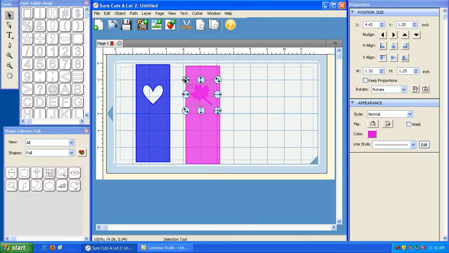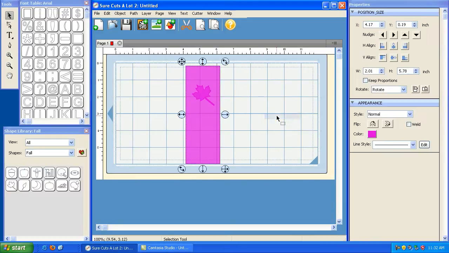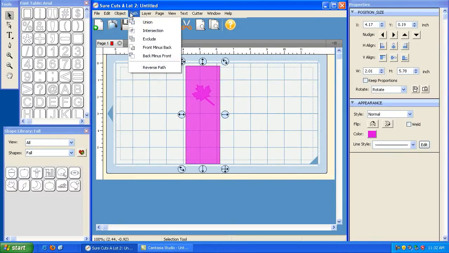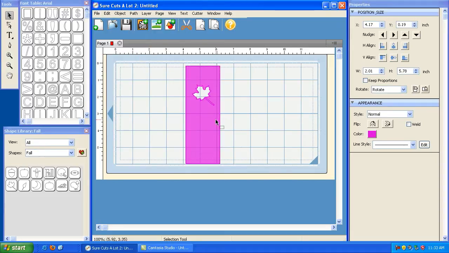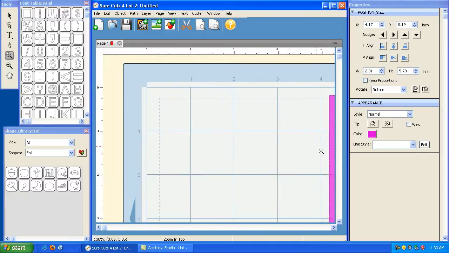Okay, now take a look here. So we've got it where we want it. I'm going to get rid of this one. And now I'm going to highlight both of these, or I can just right click on the mat and go to select all, and I'm going to go to path, and I'm going to click exclude. Now check that out. It basically took one object and excluded it from the other, so it basically cut it out for you. Now we can actually zoom in and take a look at this a little bit closer.